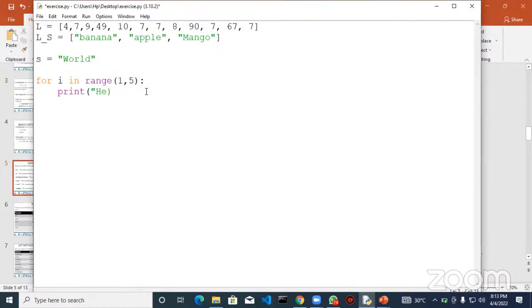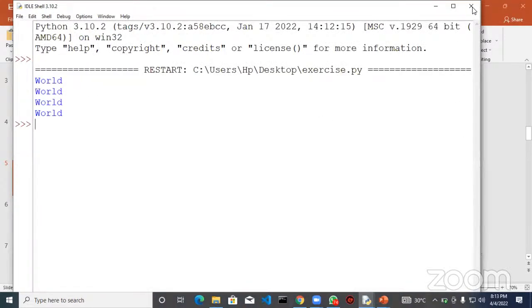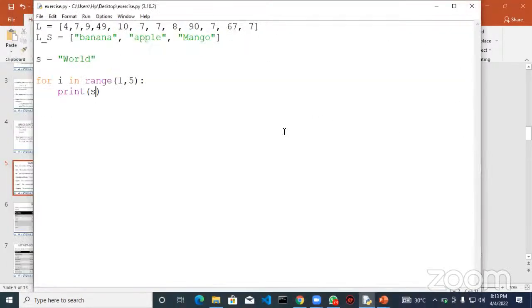Let me try to explain this in the easiest possible way. So if we print s here, what happens is it prints world 5 times. But we don't want to print world 5 times. We want to print each of these characters one by one.